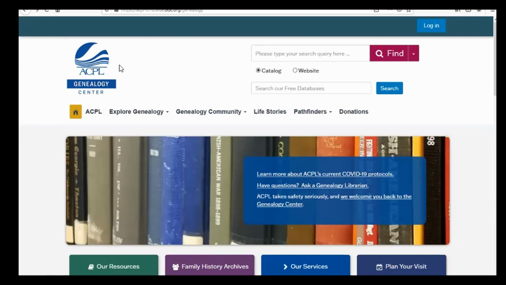Continuing on with our page, if you are nervous about visiting us here at the Genealogy Center, you can learn about the COVID-19 protocols. You can also see our video about the Genealogy Center and what we are doing here to help you feel as safe as possible while visiting us. Otherwise, you can always email us if you have questions immediately off of the first page on the Genealogy Center website.